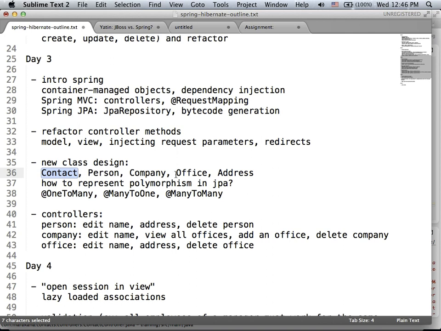And then thing number two is, since a company has multiple offices, we'll look at one-to-many relationships. We've seen one-to-one relationships so far. We'll see one-to-many relationships, which is going to be kind of interesting.